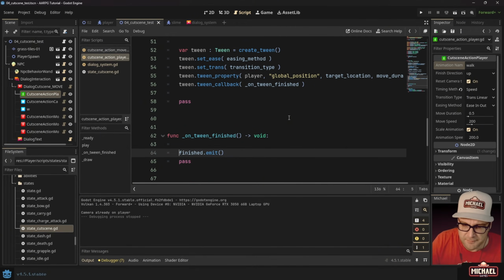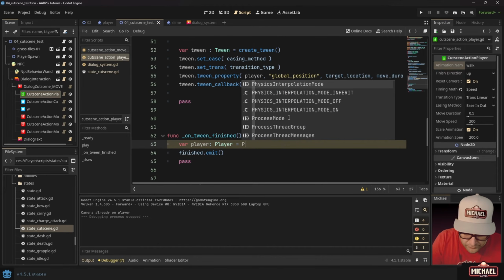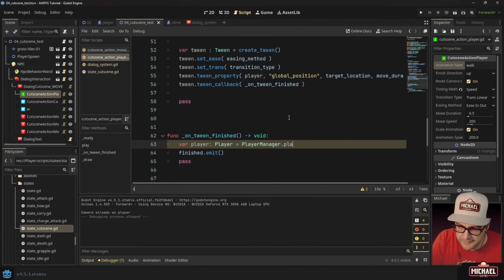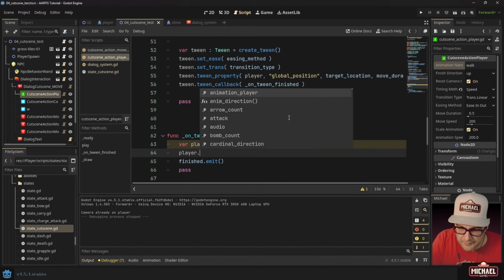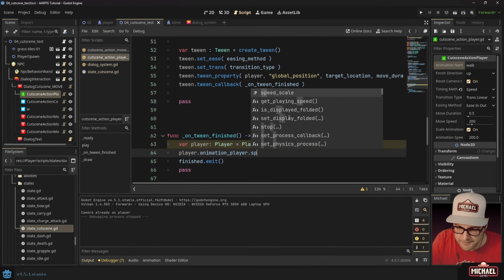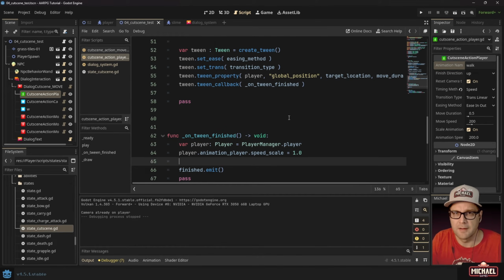Now, before we emit the finished signal, let's do a couple things. Let's go ahead and grab a reference to our player again. We're not saving it in here, so it's fine. We only need it twice in the code, so we'll just grab it again. So this equals player manager.player. Right, so grab a reference to our player so that we can do a couple things on him. I think the first thing that we should do is we may need to update the animation speed scale. So let's go player.animationPlayer.speed scale. And we'll just set it back to 1. Okay. That way, if we did set an odd value, it'll reset.